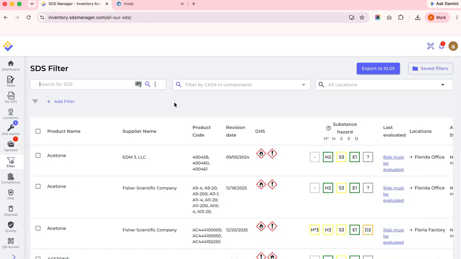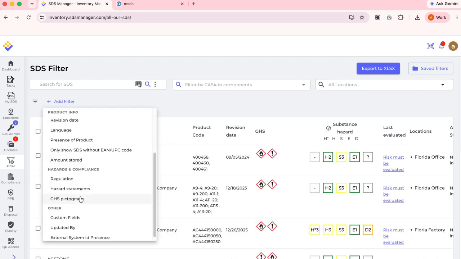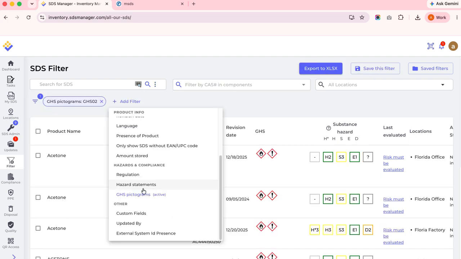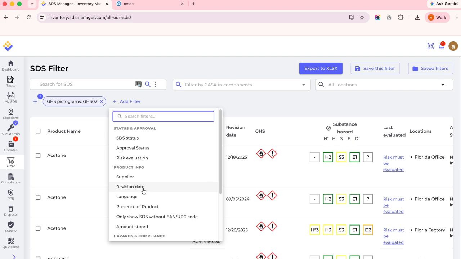Our filter options make it easy to quickly find exactly what you need. You can perform a free text search, such as looking for SDSs that require eye wash. You can search for products containing a specific ingredient such as lead. You can also sort your library by categories such as pictograms, hazard statements, revision date, and more.